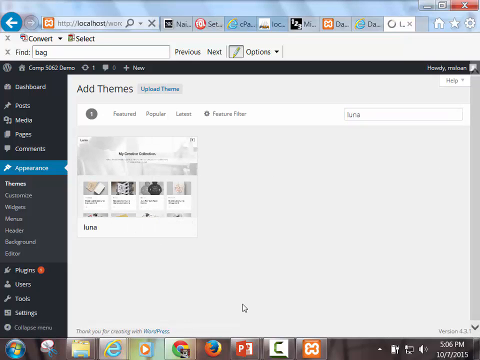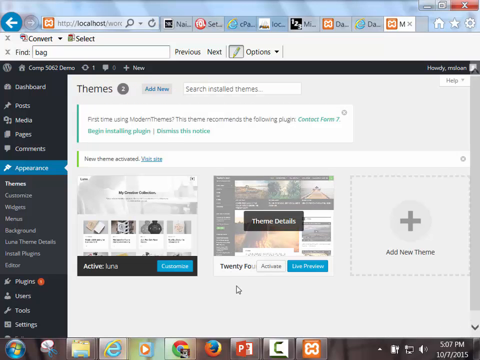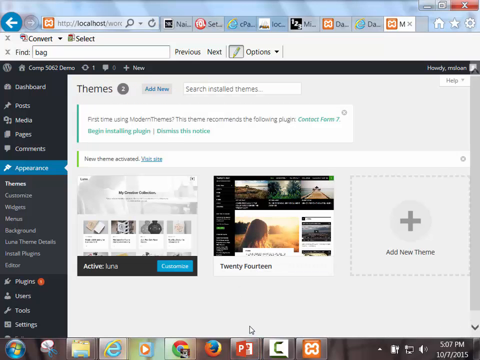Install. Unpacking. Activate. It becomes your theme. That's how long it takes. Mac users, try that please. Okay? There's a lot of you in here. I need you to try that and see if it works.